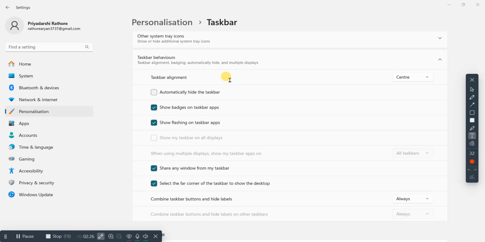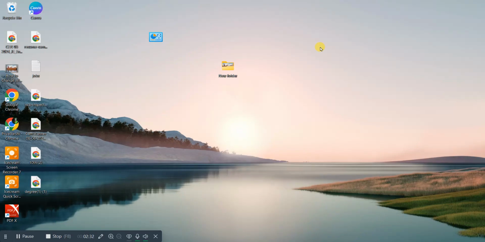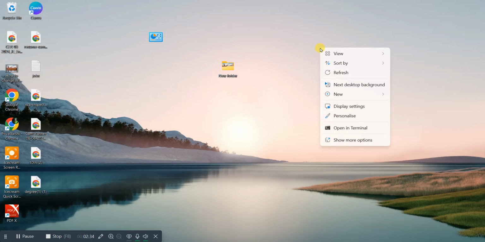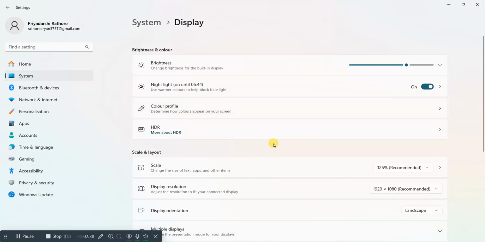Now changing icons and appearance. Go to your desktop, press the right button and go to display settings. Here you can change the display settings.